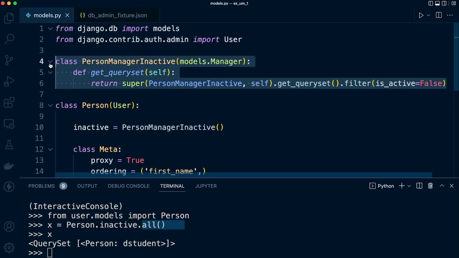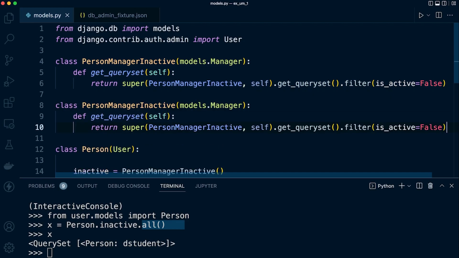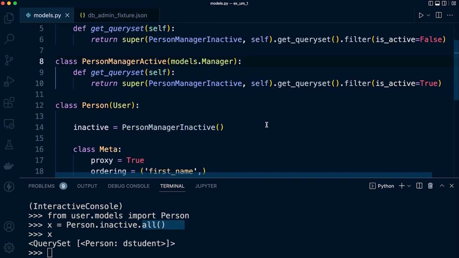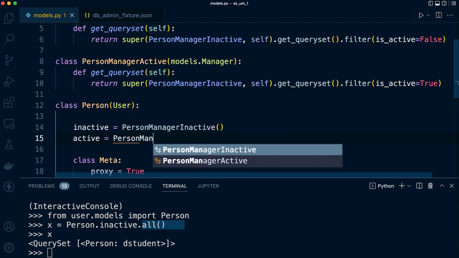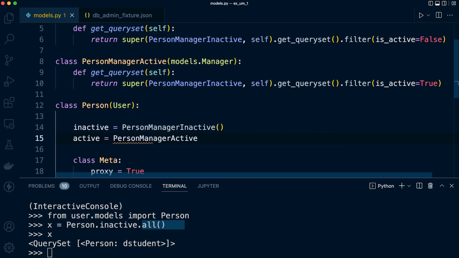Maybe we want to only run queries sometimes where the user equals true. So let's just set this to, for example, active. And then we can change this to true, and so this will allow us to return users, of course, that have been set to is_active equals true. So let's go ahead and call this active. This manager, we call this person manager active.